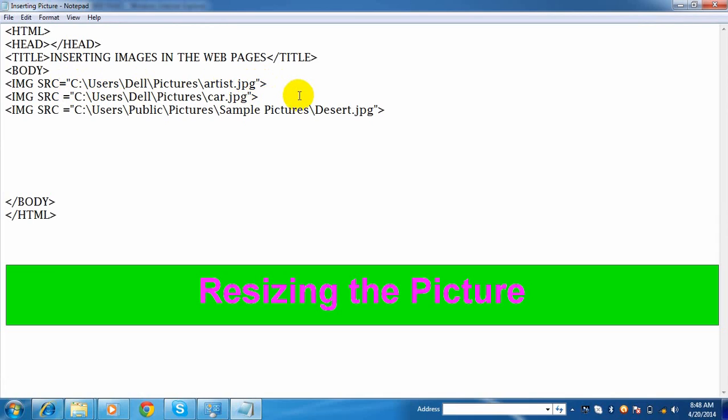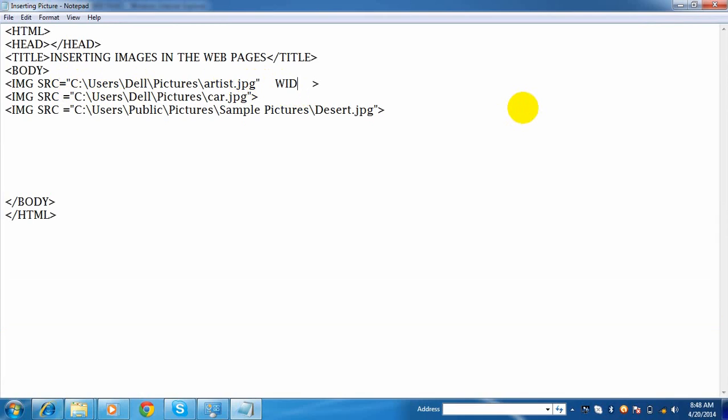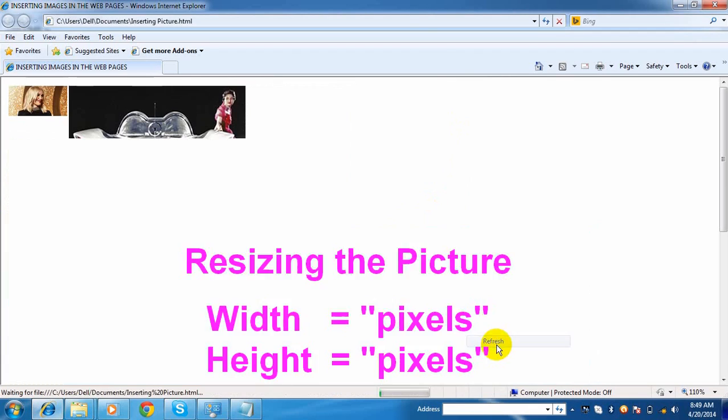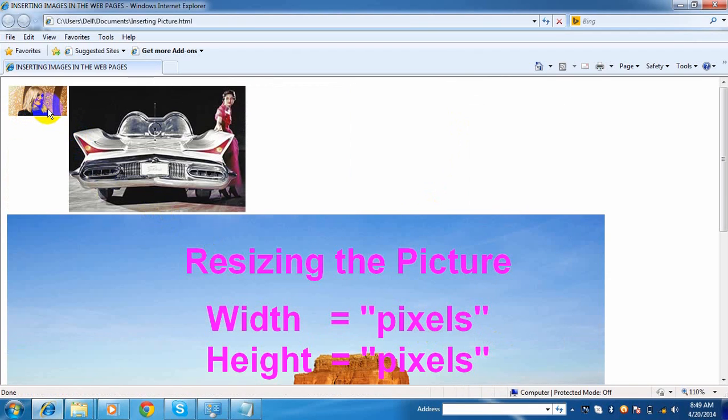Now go inside this image source tag. Suppose type width equal to 100, height equal to 50, and align equal to left. Now just save the text. Go to the web browser and refresh. See, the picture is 100 in width and 50 in height.